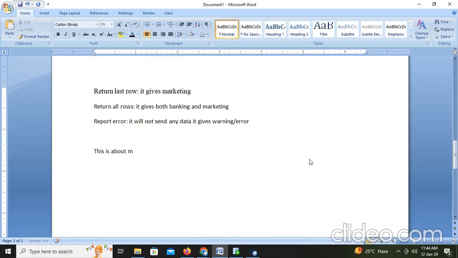Here we have the unconnected and connected lookup multiple match policy. Under the multiple match policy, we have return first row, return last row, return any row, return all rows, and report error. Here we are taking the source file as an employee file.